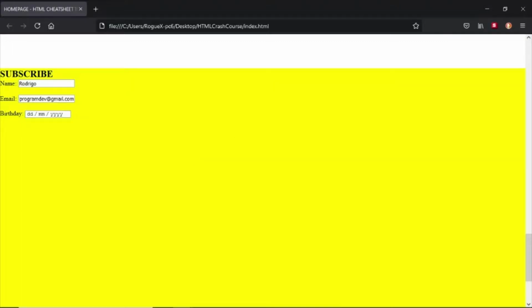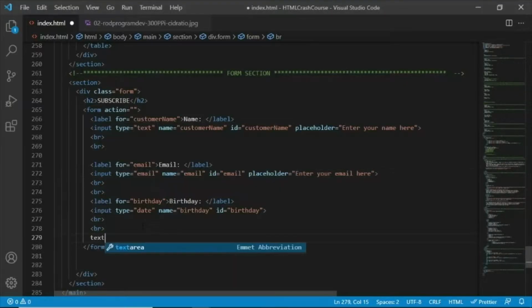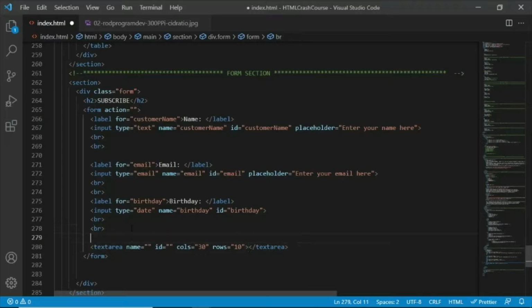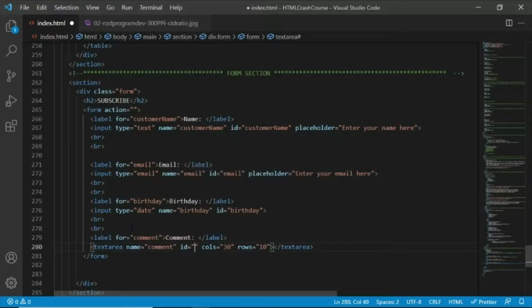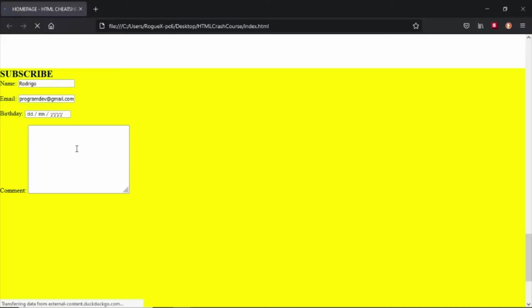Okay, and now let's go back to our code editor here. Let's maximize the use of the text area element, and we can create a label for this also. A label for comment, comment, and of course the ID and name will be called comment also. The ID here, comment. And if we try to look at the browser, you will see that we now have our comment text area here.